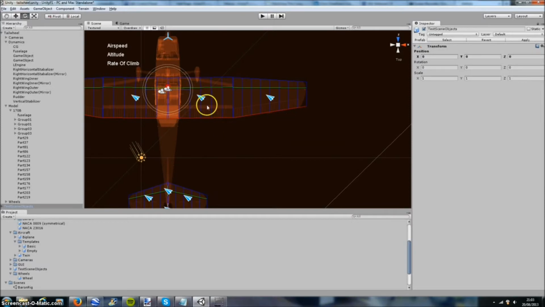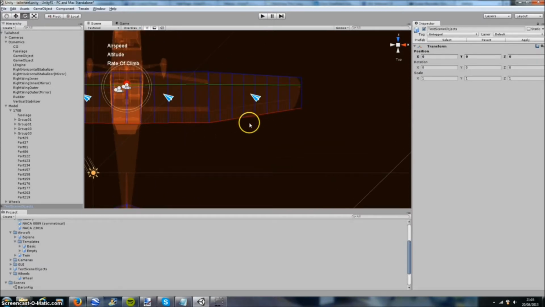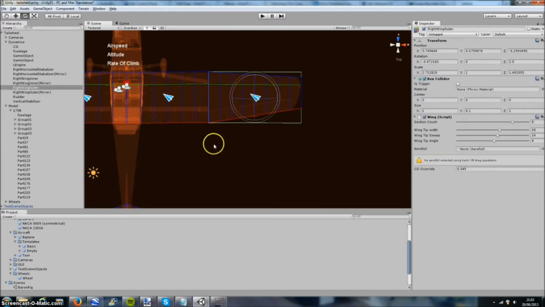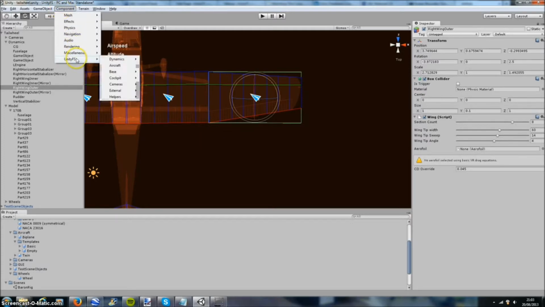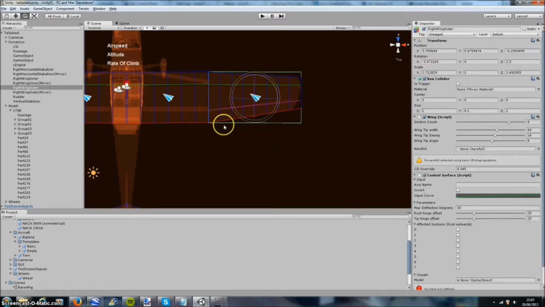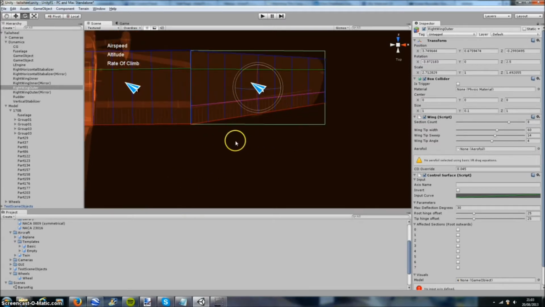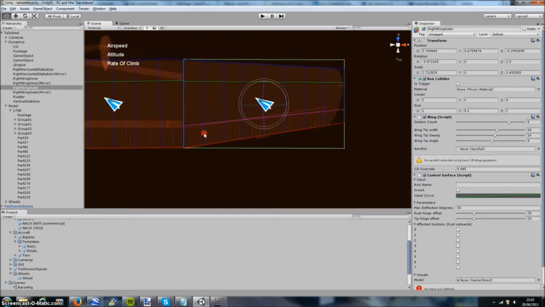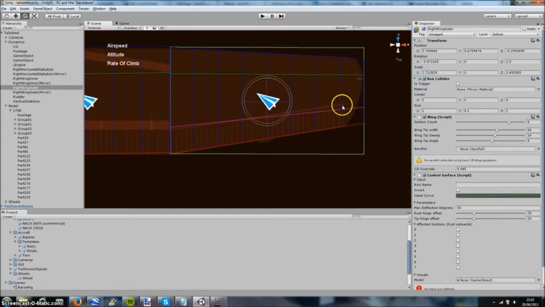So as before, we'll start on the right wings first, and we're going to add an aileron to the outer right wing. So I'm going to select this section of the wing by clicking on the wing gizmo, and then to add a control surface, all I need to do is go to the component menu, go to UnityFS, go to Dynamics, and select a control surface. Now you notice as soon as I've added a control surface that this purple line appears on the wing itself. And this is the hinge line for our control surface. So the control surface will hinge at this line and will move behind it, so from the purple line back to the trailing edge.